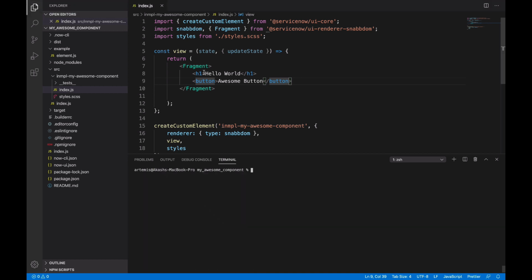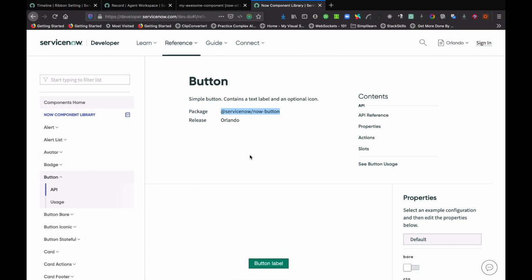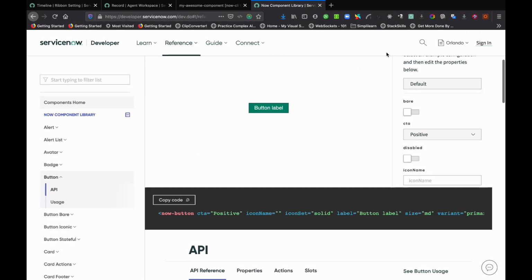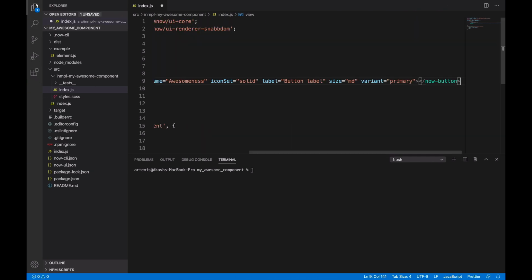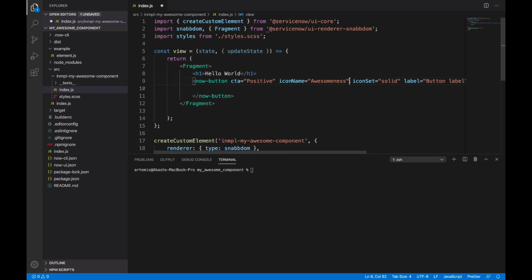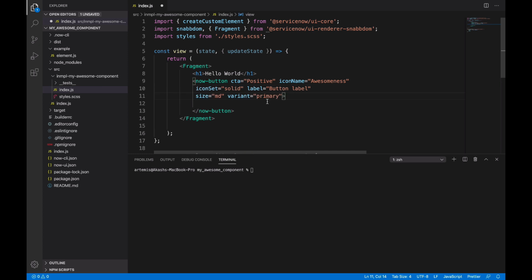Clear the screen. To use that, we can put our settings here. So CTA is positive or negative, icon name is awesomeness, let's say, and then copy the code. I have copied it, and now here, instead of this button, I am pasting the whole button here. Let me somewhat modify this one.